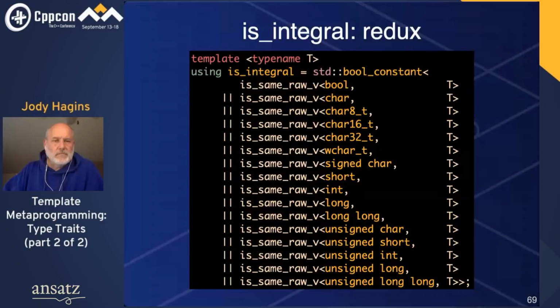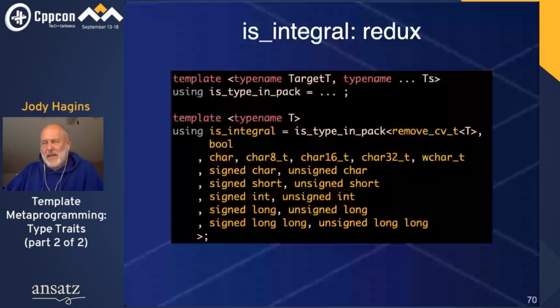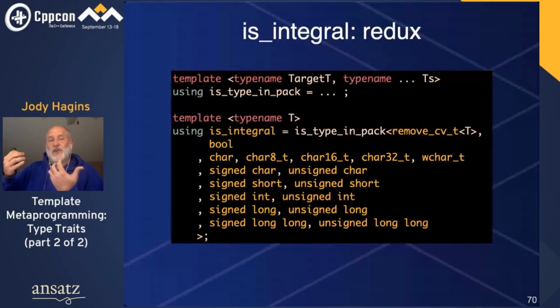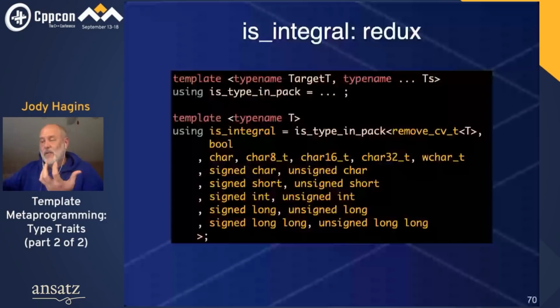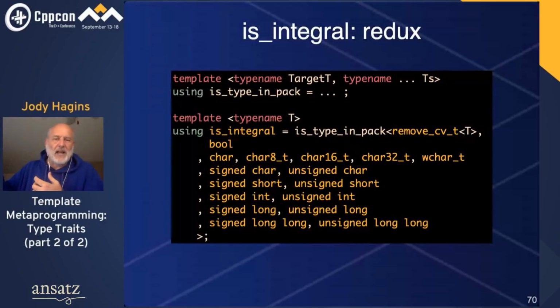Now, we could implement this if we had a thing called is_type_in_pack, and we might get time for me to show you how to implement that. But imagine there was a metafunction called is_type_in_pack, and it took a type and a list of a bunch of other types. And it basically returned true if that type was anywhere in that list. Then you could imagine that something like this: is_integral, is_type_in_pack, give it the type, and then give it the list of types. And it would go off on its happy way and check to see if it was any of those.